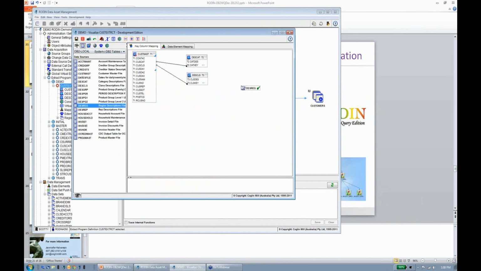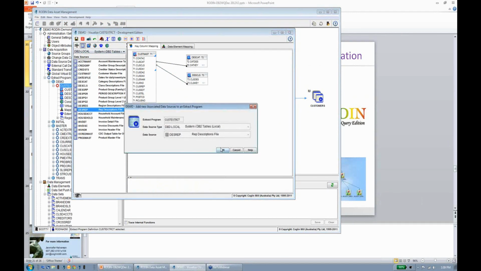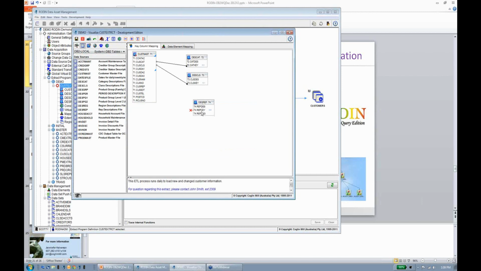I might want to bring in, let me take this one instead, another table, and then RODIN, through a metadata layer, knows what the key fields are and allows me to create the joins. One nice thing here is that we enforce referential integrity. So if a join fails, we will tell you that that join failed, and the data will be put aside and reported on, rather than just ignoring it.